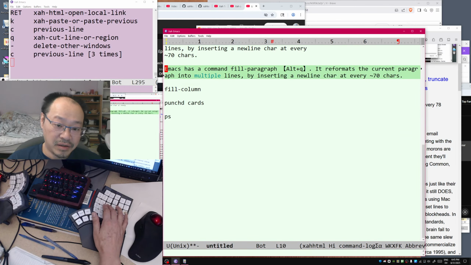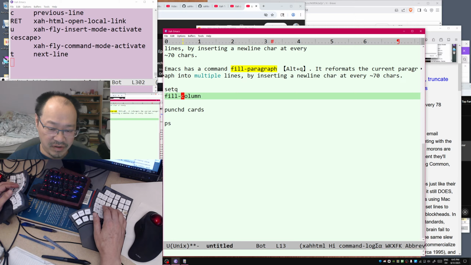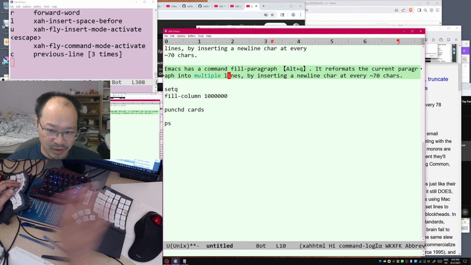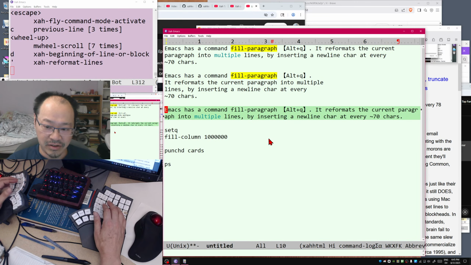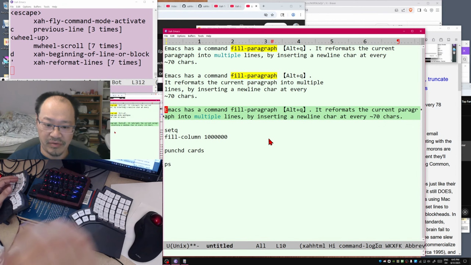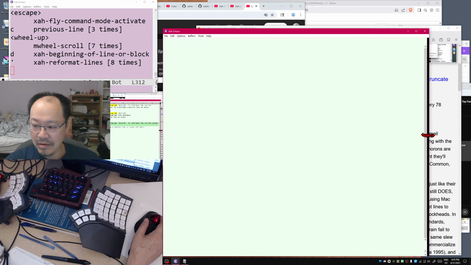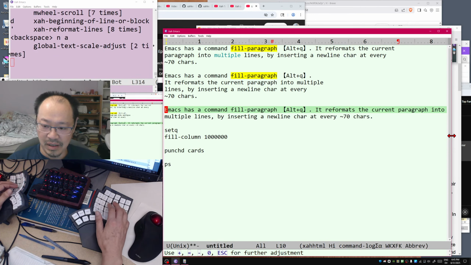Okay, so anyway, how do you get back? You basically set fill-column to, let's say, 1 million, then you call fill-paragraph again. So that's how you do it, but that's idiotic. So I have a command that just does it for you. Okay, so wait, what is my, okay, this font is really large.